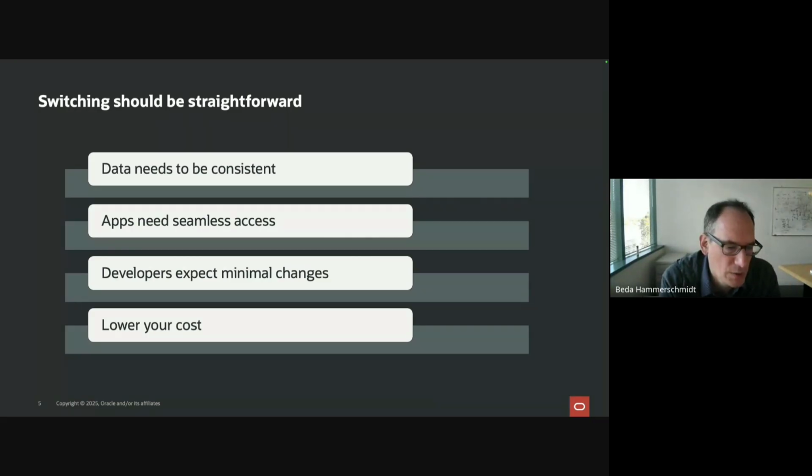So what is important if you want to migrate from one database to another? Actually, here we call it more switching, because with this MongoDB compatibility, it's a lot easier. In the easiest case, you just replace the connect string and point to an Oracle database instead of a MongoDB database. So obviously, you need the data to remain consistent. You don't want to do a data model migration where you change how your data is stored.